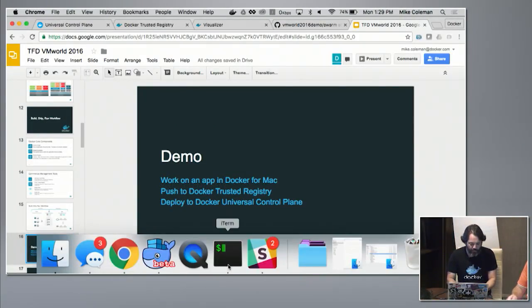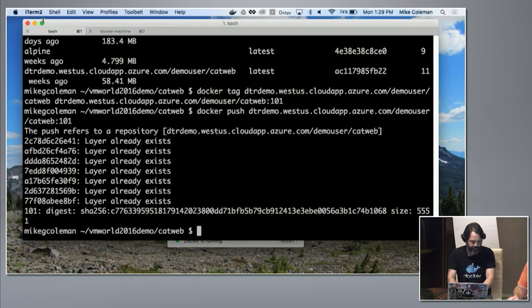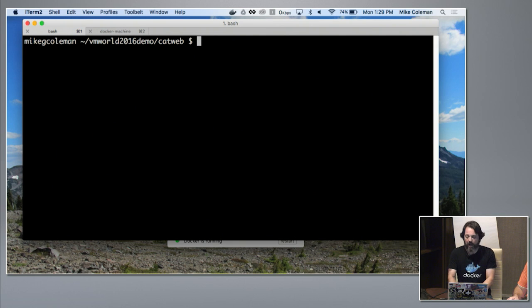Yeah. So with that, let's do a demo, because I've been talking now for going on half an hour, and I've not shown you the product. So we are going to do what we call a build, ship, and run demo. I am now a developer, and I am not a developer, but I'm going to play one during this demo. And I am building a great application, and it is called CatWeb.